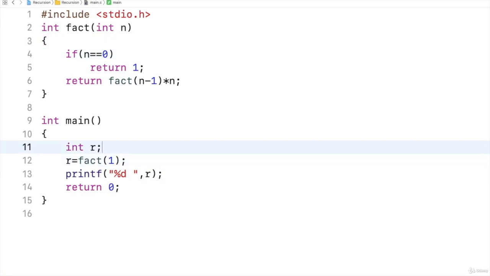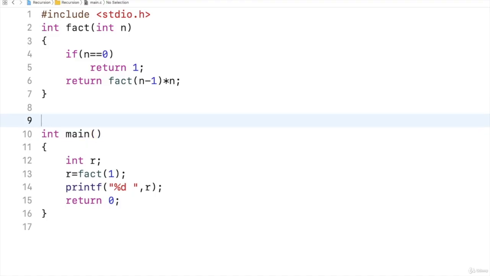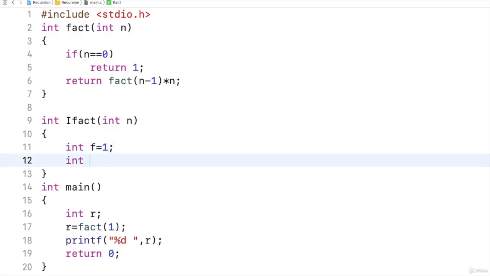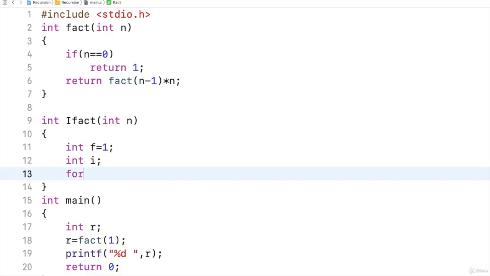Now I will write an iterative version of factorial. I will call it ifact. It takes a parameter, and for finding factorial I will take f, that is initialized with 1, and also we need a variable i for iteration.